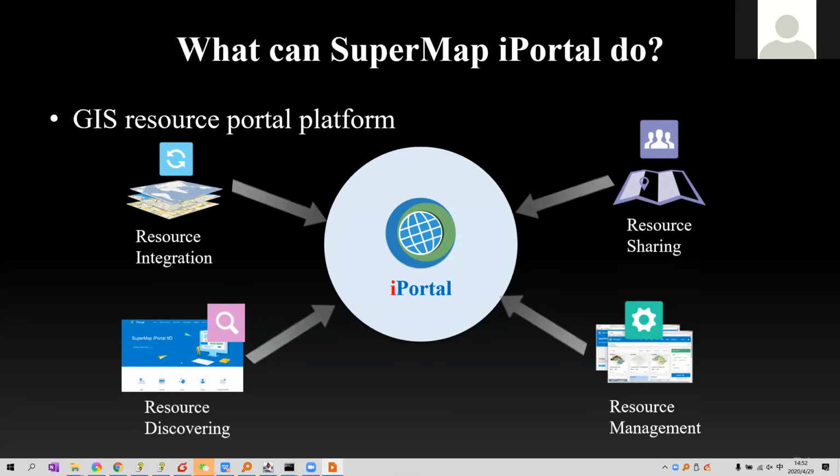But how about a government department or a big company that has 10 iServers, and every iServer published 100 services, and based on all of these iServers there are 10 or 20 applications? In this case, we have to use iPortal to integrate all of the GIS resources from iServer, also from databases and other data sources, and manage them in one place. So iPortal, that is why it's a portal, is the unique access to all GIS resources.